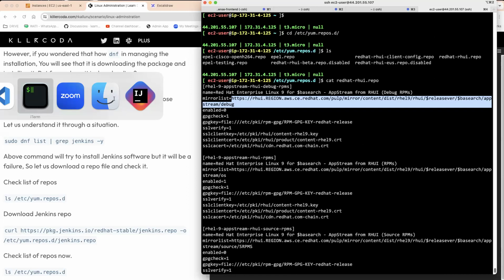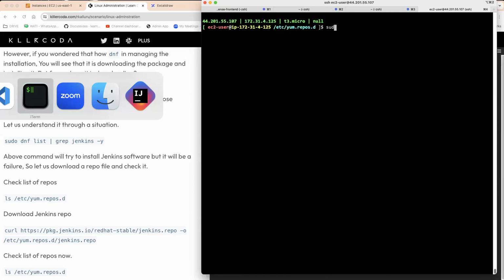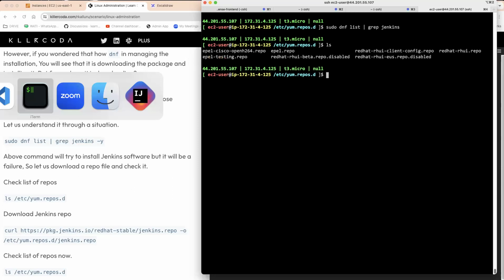Now let's try something: sudo dnf list | grep jenkins. I'm searching for a package called Jenkins, and you don't see any package called Jenkins here. But Jenkins is a widely used software, so why is it not there? Because the system doesn't know where Jenkins is. The path, that means the URL, of where Jenkins is available to download and install is not available here.